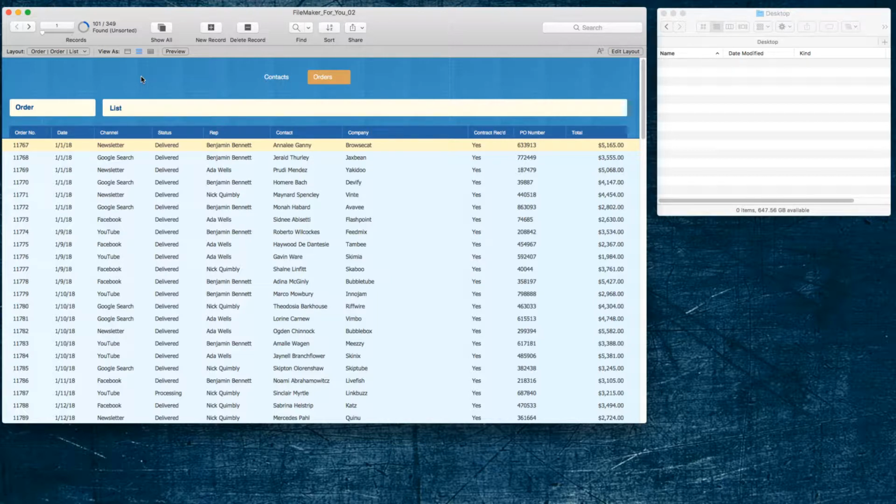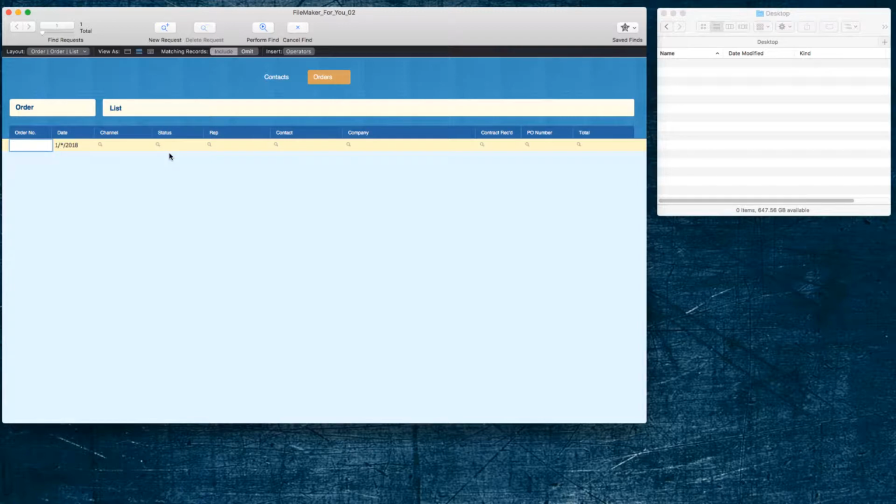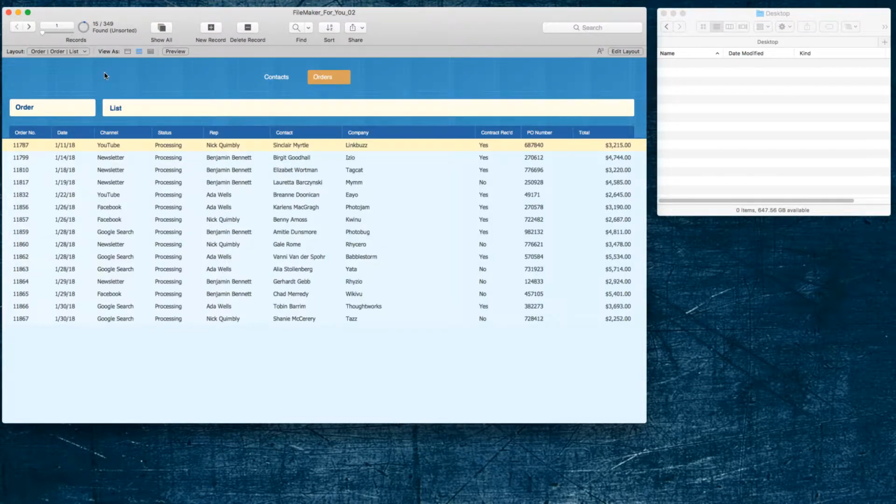So I'm going to use the shortcut for Modify Last Find. If you're interested in learning more about that feature, I'll put an info card and a link in the description so that you can see a short video about using the Modify Last Find feature. But for the moment, we're going to go into status and choose processing, and then hit perform find or enter. And there we have the 15 orders that are currently being processed.